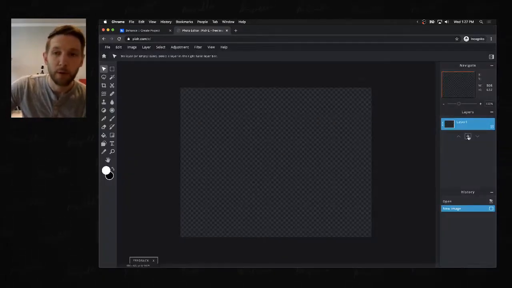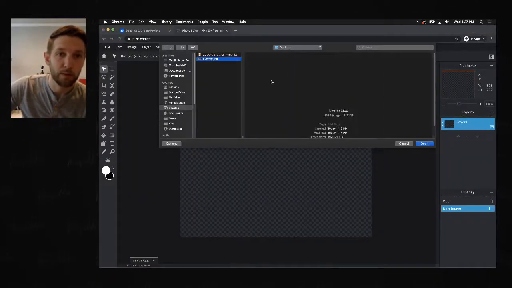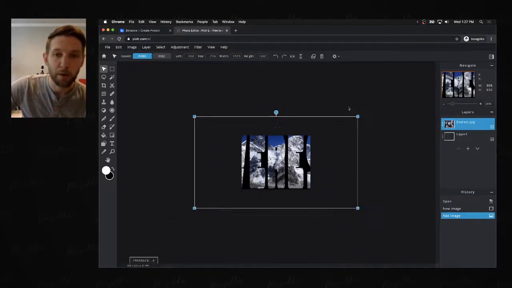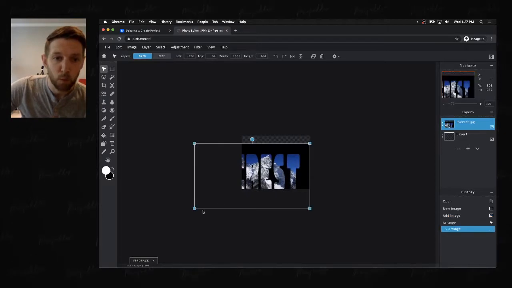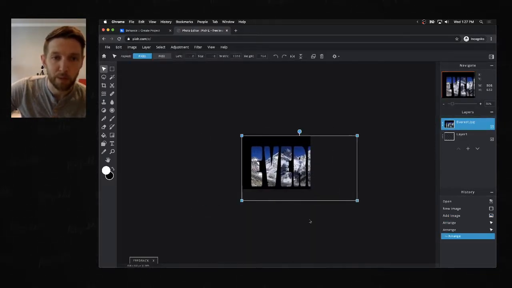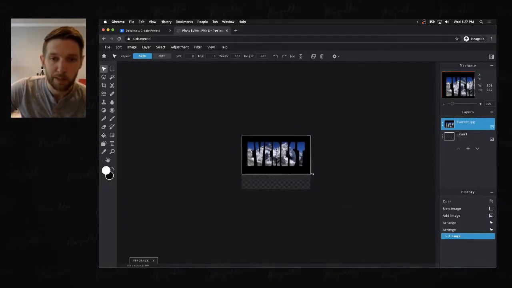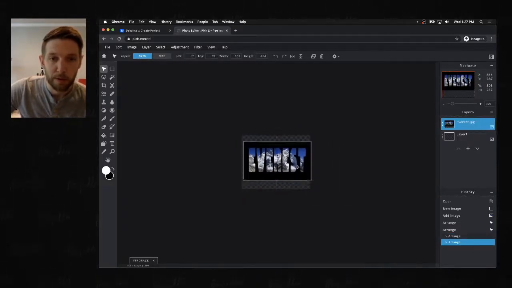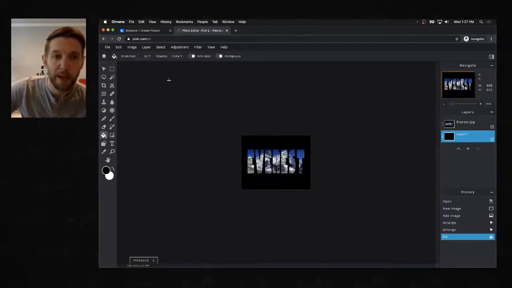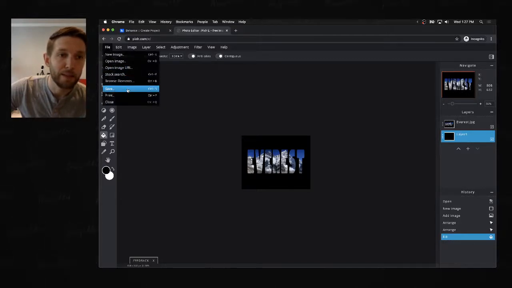Then I would add in my Everest image, like so, Everest right here. And then I would make sure that it fits. I'm going to zoom out a little bit and resize this so that it fits the width. I know that the background is black. Let me position that in the corner here, resize it to here, and pull this down into the middle. And then right here, I will fill the background with black. And then I'll save this.